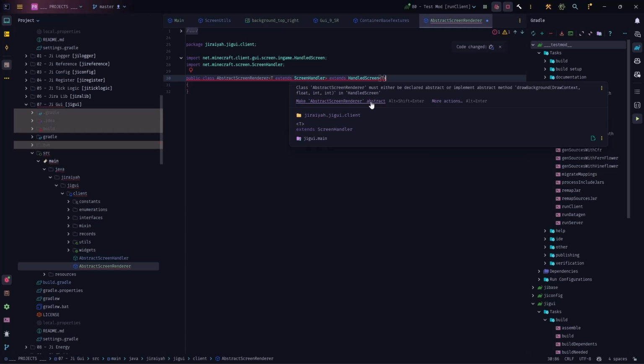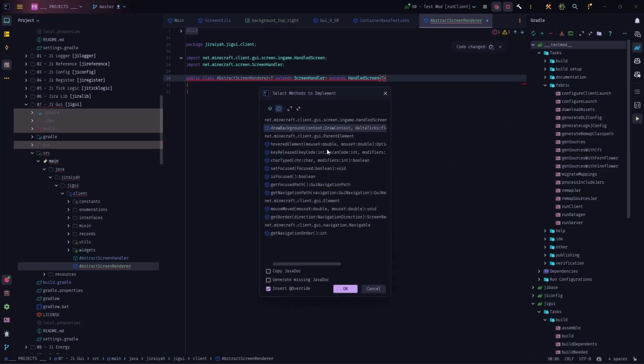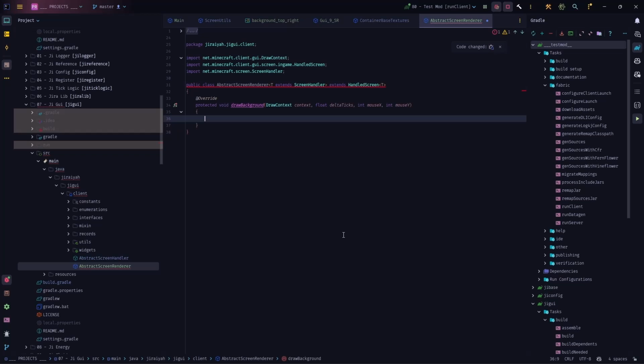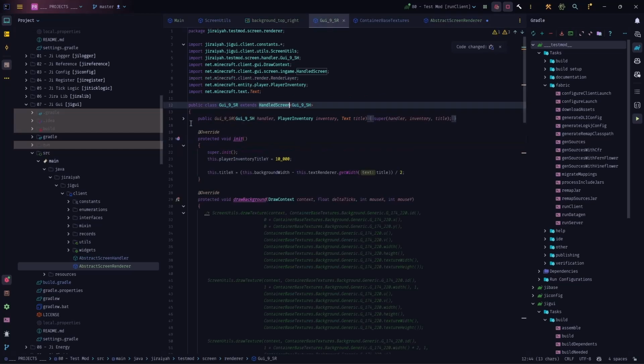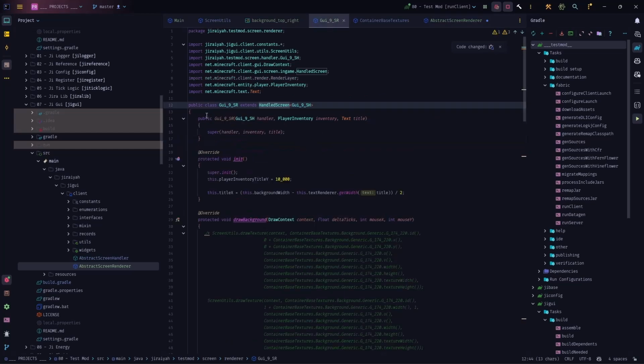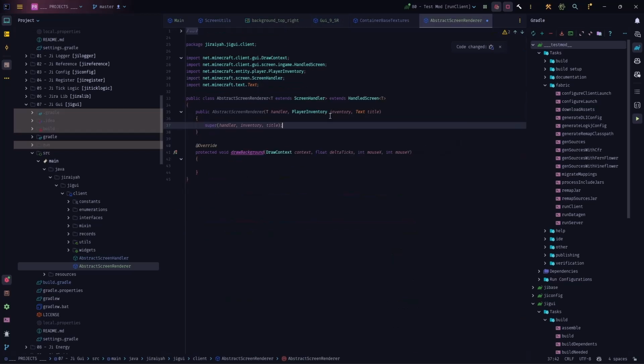It's not abstract right now. So it says that implement methods for draw background. That's exactly what I want to draw. And then it says construct matching super. Okay, let's have it. Now, if I go and compare things to my implementations, you see that we have a handler, we have a title and player inventory. I don't need to cache player anymore because guess what? The handler is caching it. Here, all I need to do is draw the background.